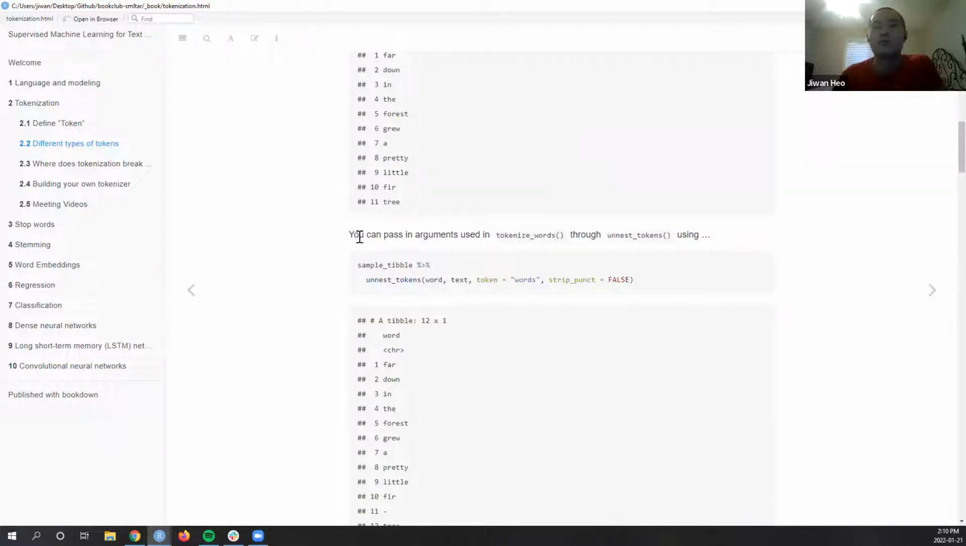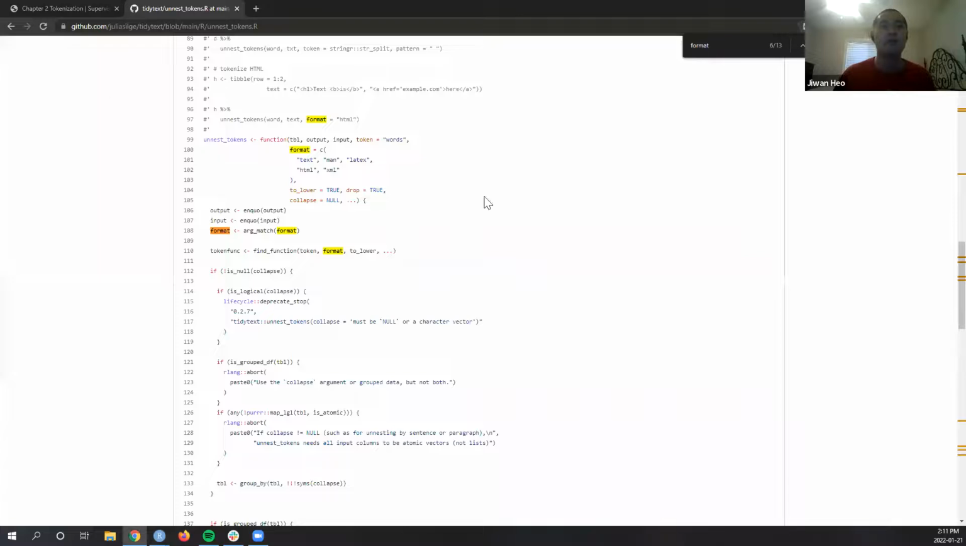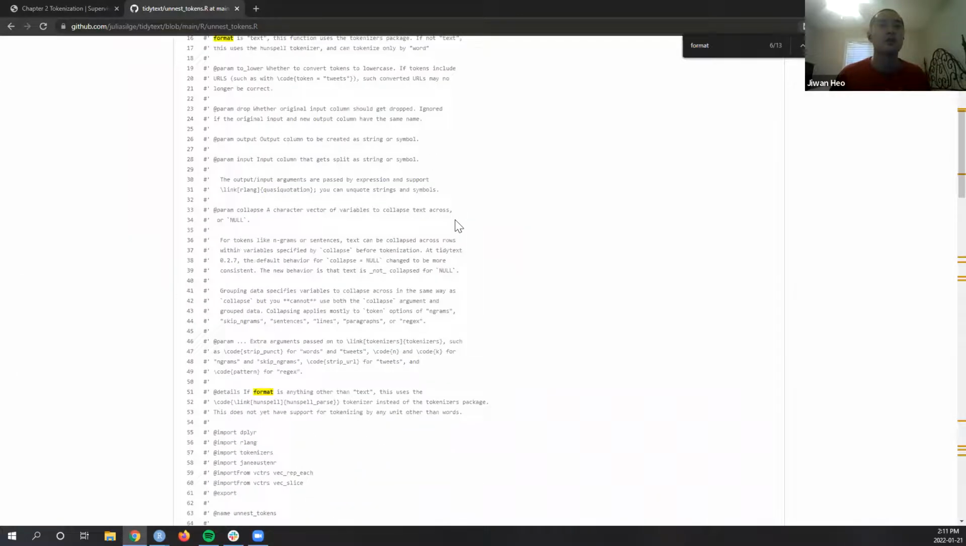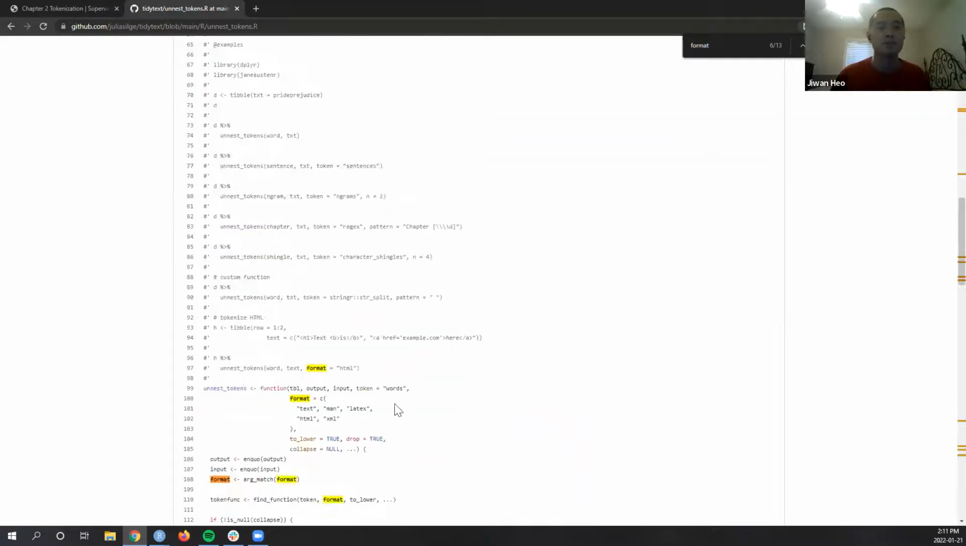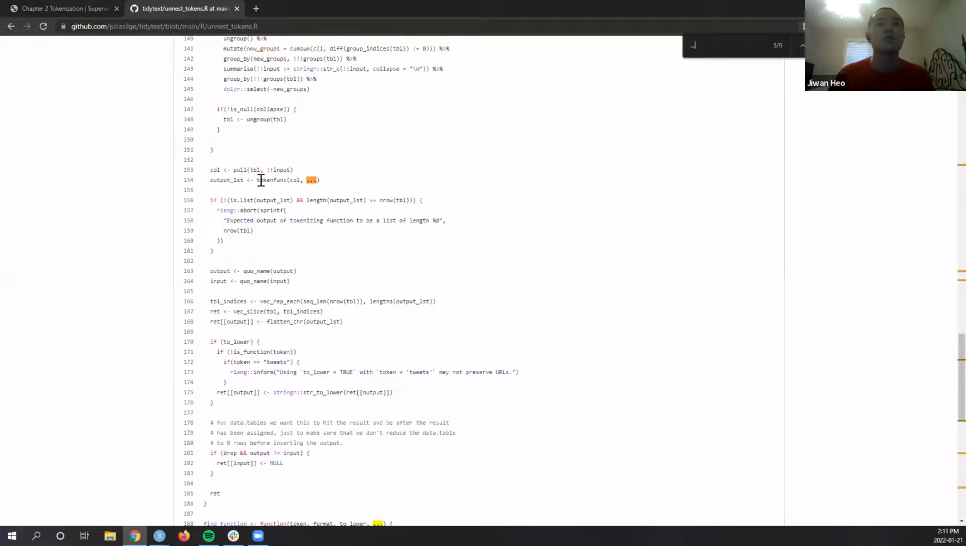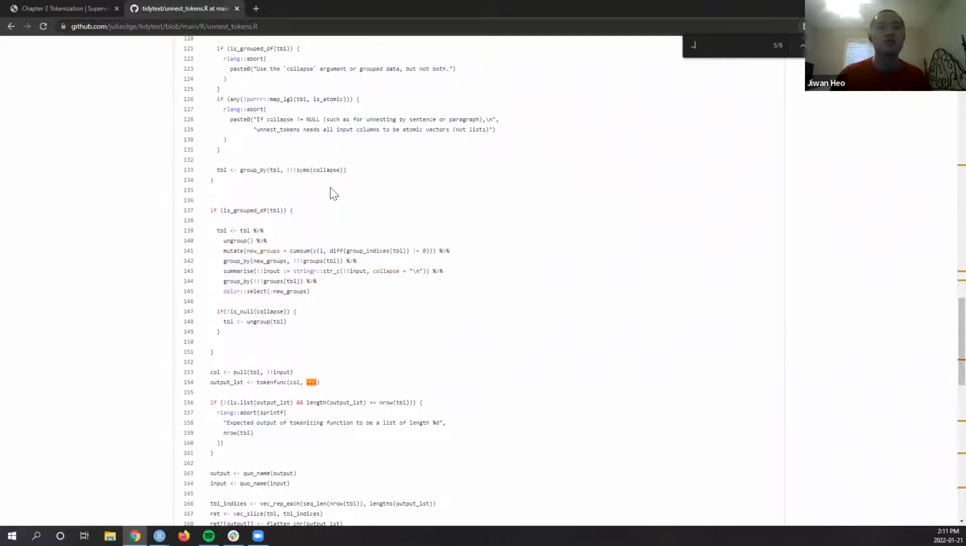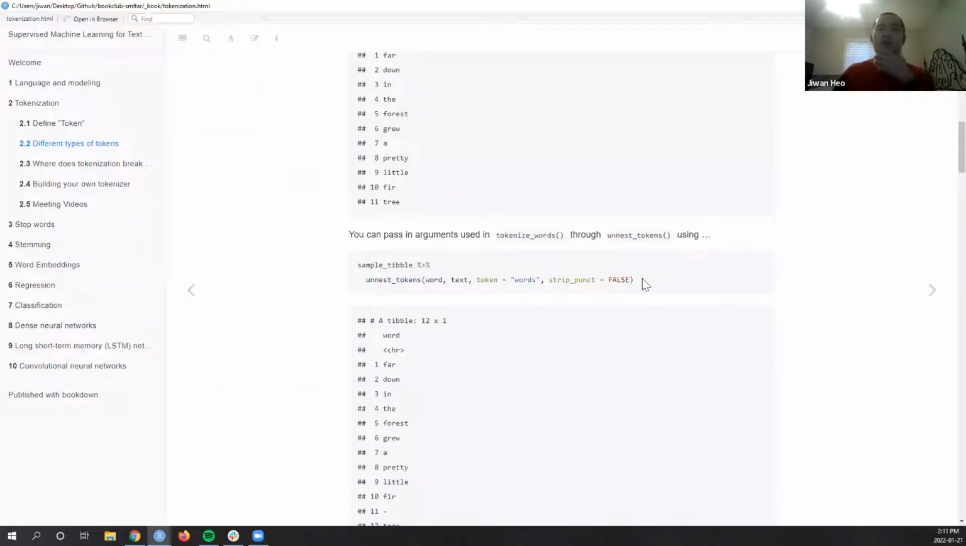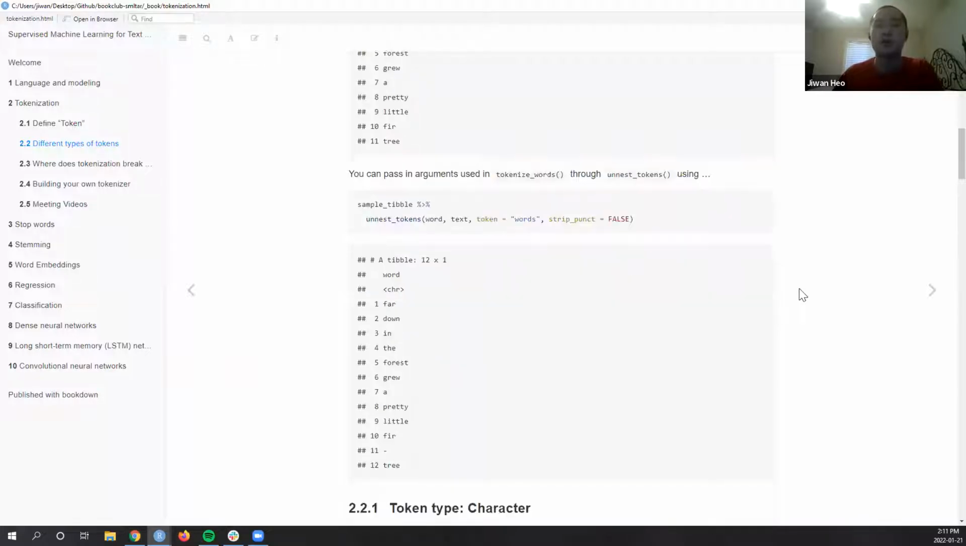What else do we have here? Yeah, so you can pass in a bunch of tokenize_words arguments through unnest_tokens, because in the source code, they don't use the dots anywhere else. So this is only used in, I guess you can see it here. But it doesn't pass through the other engine that I was talking about. They just use it on tokenize_words in the tokenizers package.